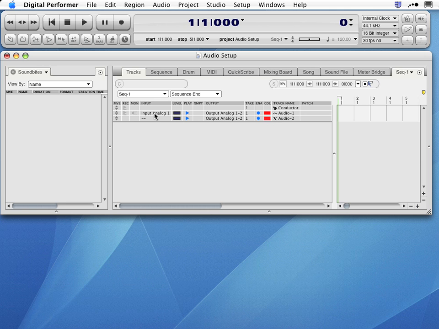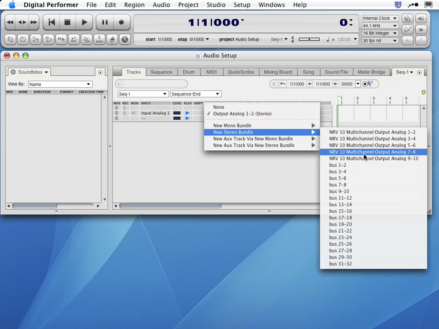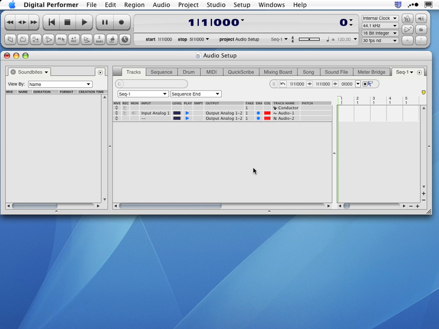Alright, next is to check the input and output routing for the tracks. The output routing will always be the same for all tracks. That's the routing that goes to your headphones. In the lab, by default, we use output analog 7 and 8. That's shown here. So you'd want to be sure that that's selected for all your tracks. For this tutorial, I'm going to leave that set at analog 1 and 2. We'll review that in the lab handbook in just a minute.